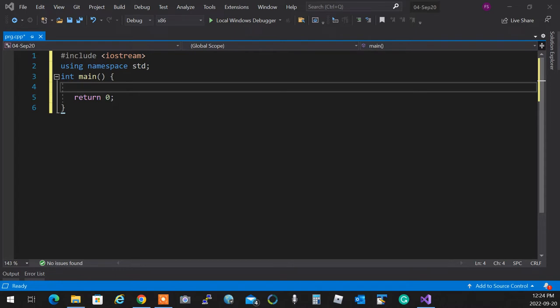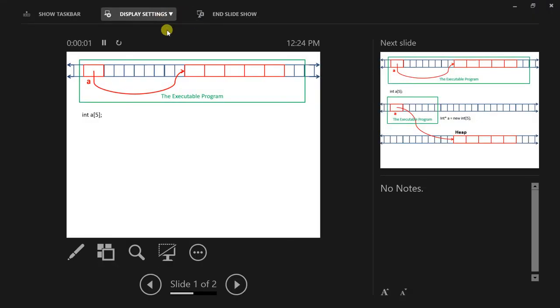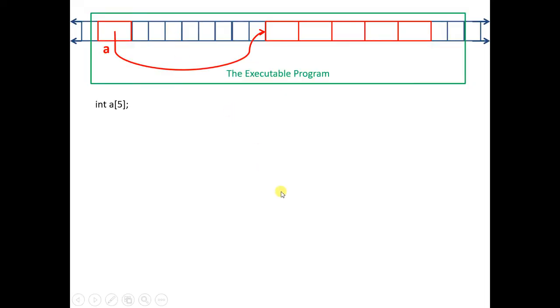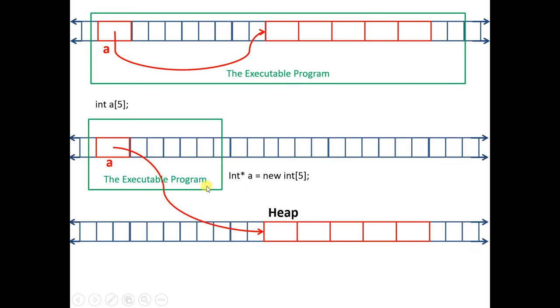instead of actually creating an array like this, where everything is in our executable, we take over the allocation of memory. We let the program run, and after the program runs, using the new command, I request the operating system to give me those 5 integers somewhere in memory that I don't know where it is, and it doesn't even belong to me. So I kind of borrow it from the operating system, and the operating system lends it to me and gives me the address.